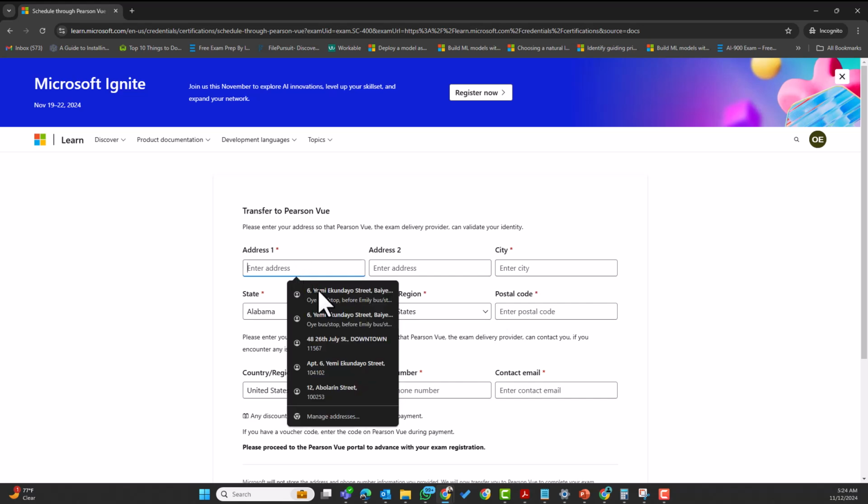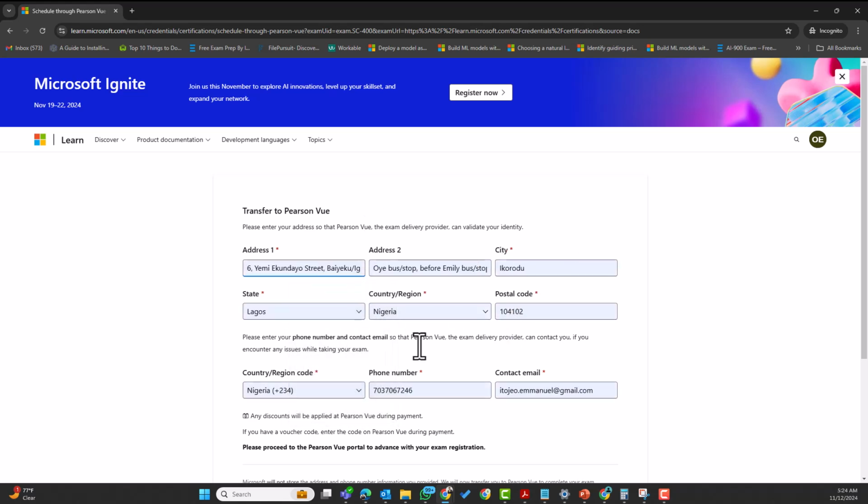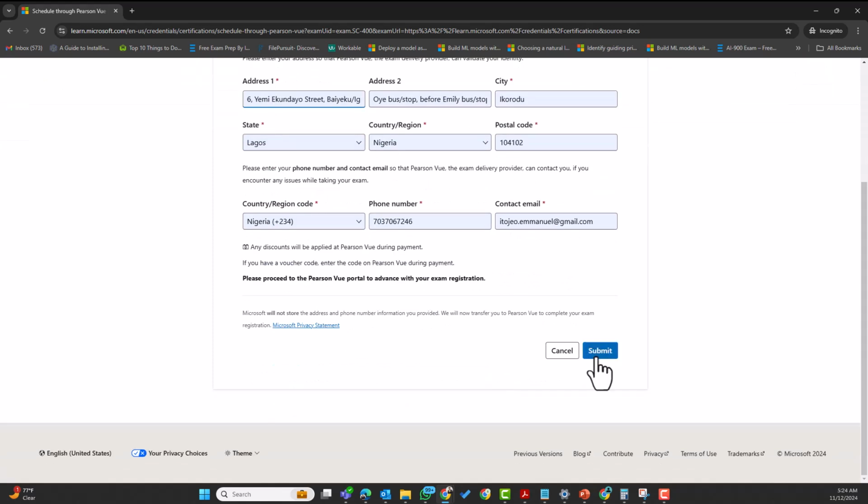So I'm going to select my address. It's automatically filling out my address, the city, the state, the country or region, my postal code, as well as my numbers and contact email. This contact email is basically the email that Microsoft will use to contact you with updates about your exam. Maybe after scheduling the exam, Microsoft wants to send you a reminder. That is the email they're going to use.